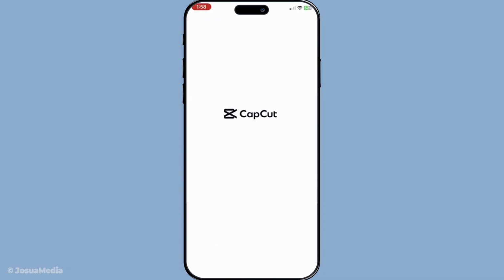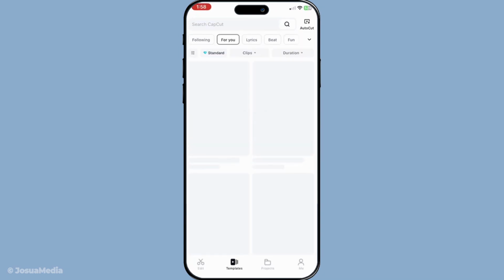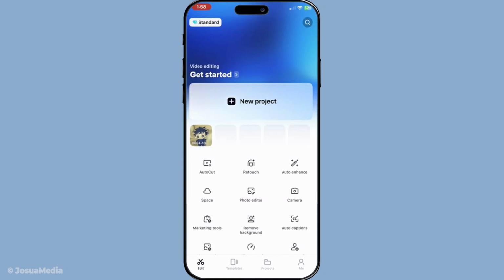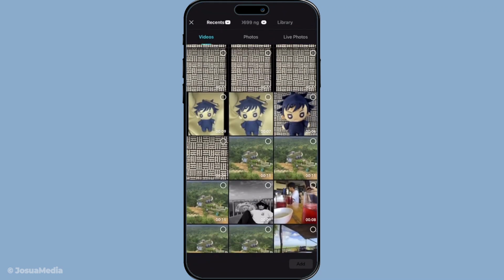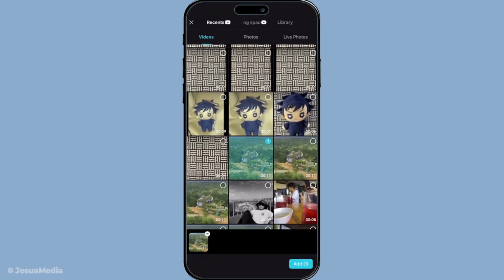Once you have it up and running, you'll want to tap New Project. This is your gateway to the creative space where all the editing magic happens. Creating a new project is simple and directs you to your media library, where you can begin adding the content you wish to work on. Next, it's time to add your video.